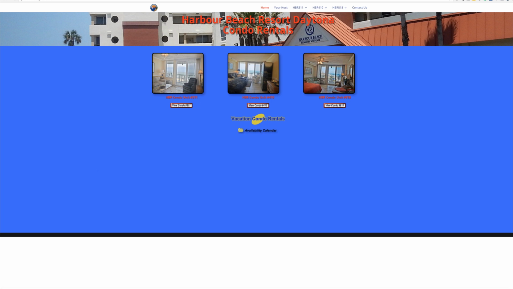On the top here, we have this title, Harbour Beach Resort Daytona, Congo Rentals. Again, this text here is not really easy to read on this image. So I wouldn't say that works. And you just added a tiny image here of the resorts. I would, as I mentioned, make this really nice and big. Okay, so let's move on to the inside pages.